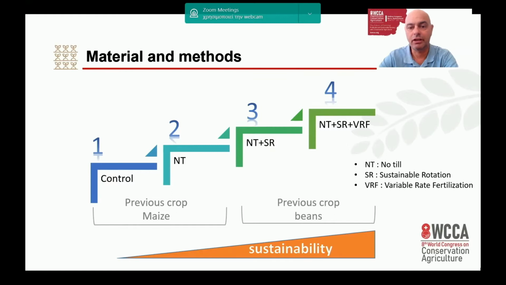First, control, including conventional plowing and maize as a previous crop. Second, no-tillage with maize as a previous crop. Third, no-tillage with a sustainable legume rotation. And fourth, no-tillage, sustainable rotation, and also variable rate fertilization.